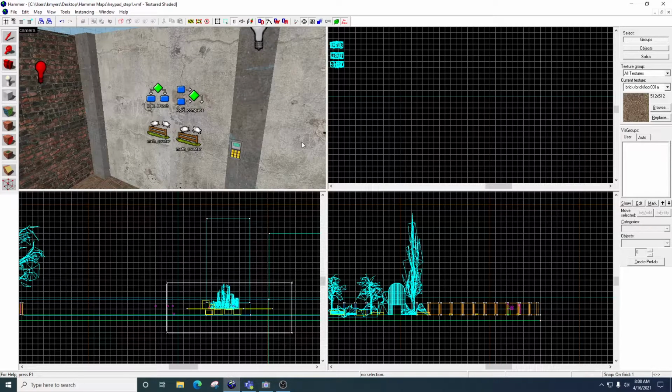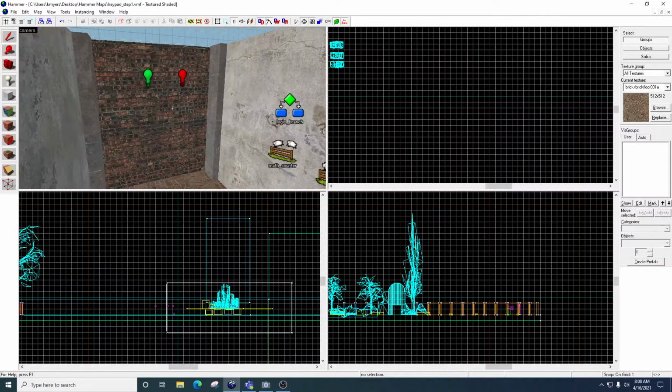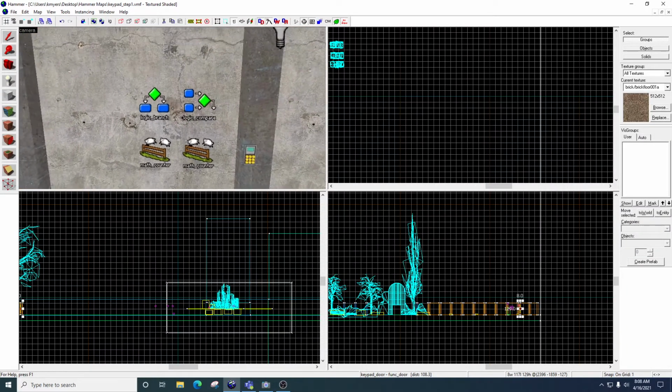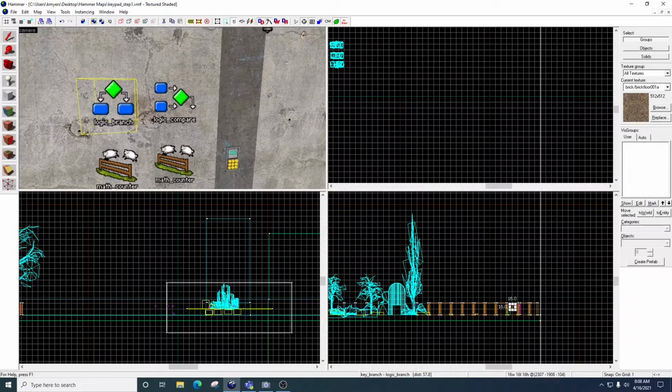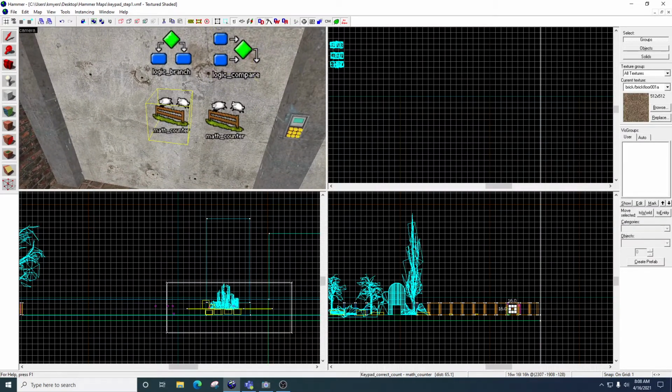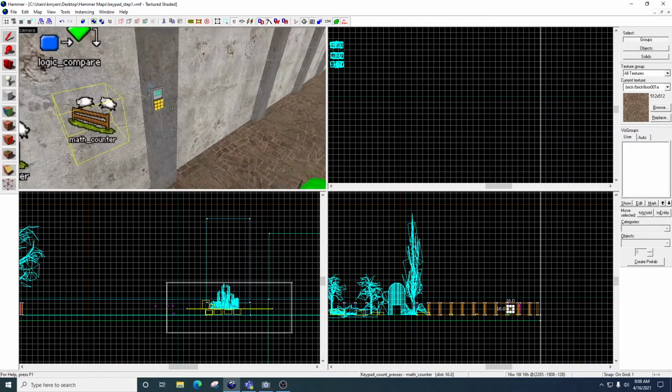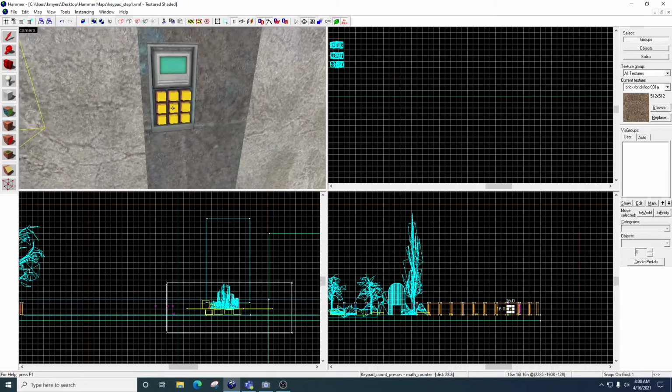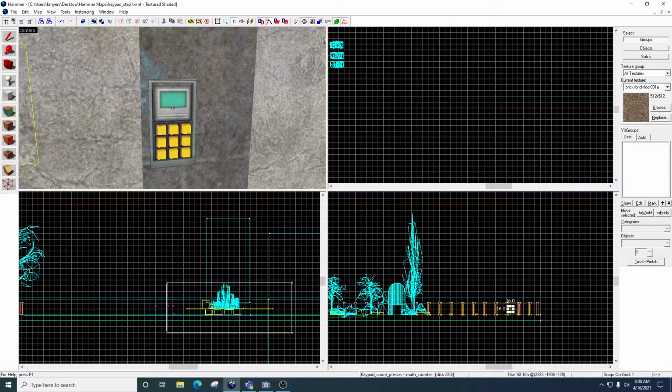All right. So we've got our nodes here. Interestingly, the pictures for the nodes actually kind of look like a flowchart, which is kind of nice. So yesterday I asked you to put in a door, a logic branch, a logic compare, a math counter, another math counter, 9 buttons, and then this keypad thing.